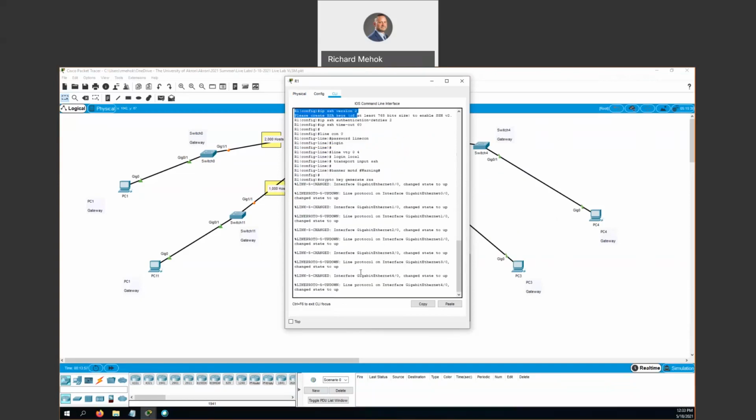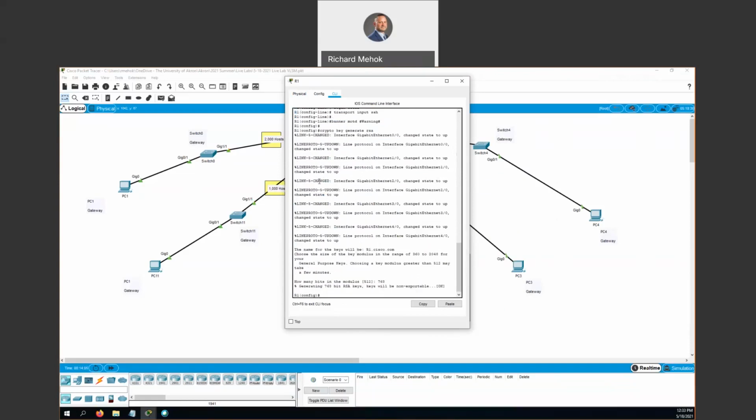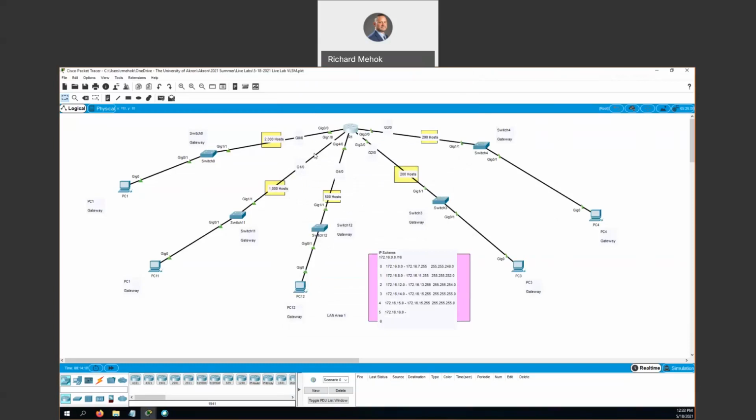The last thing I typed was crypto key generate, so make sure you press enter. We want to do 768 for version 2. If you don't understand that, let me know. Because I've done this lab many times, I just restart the router. It's just resetting the keys there. Then if we go to the router, we see all interfaces are up.